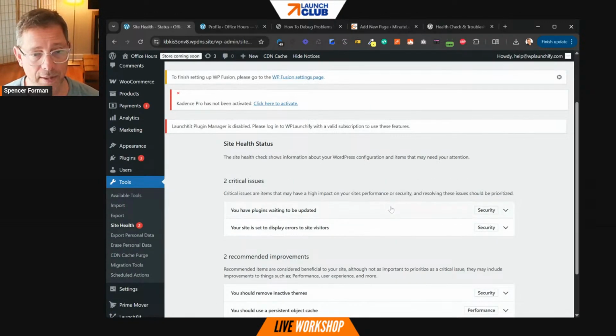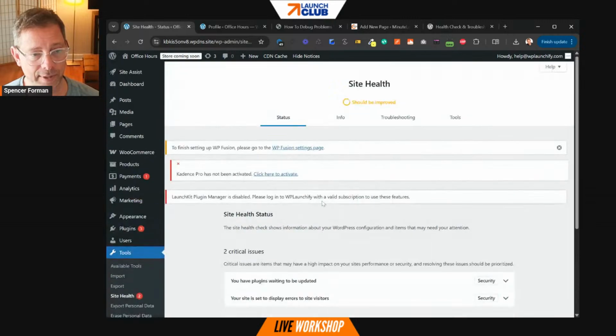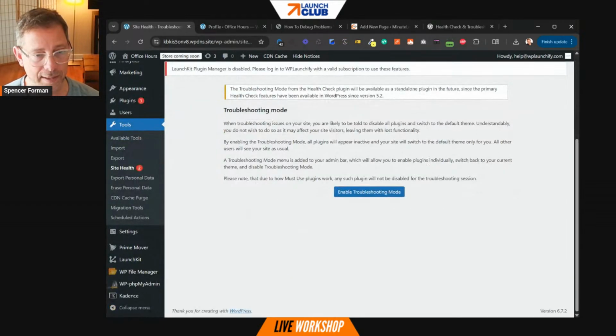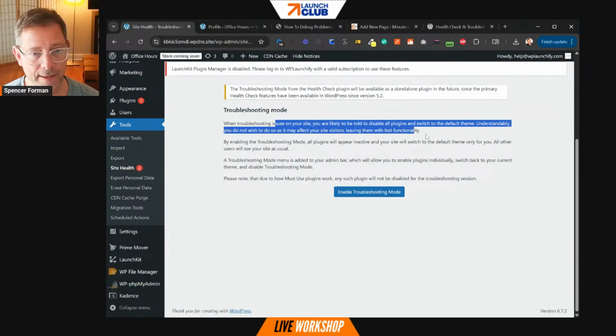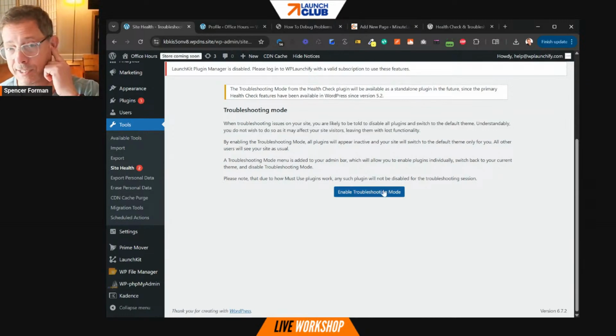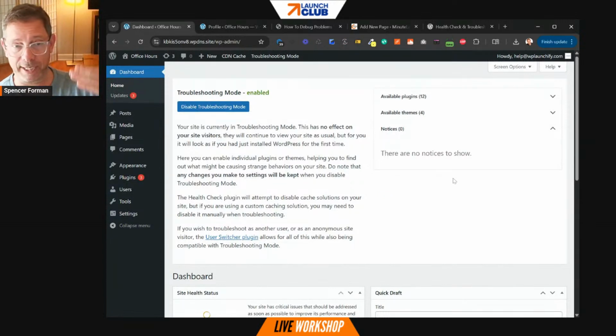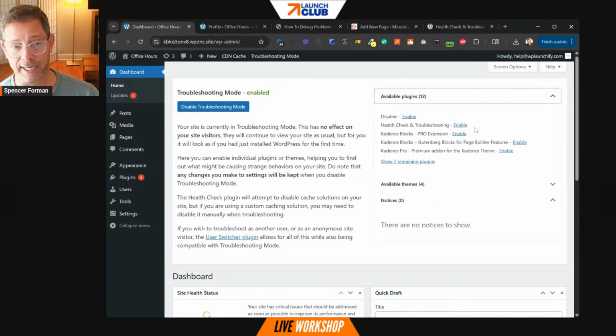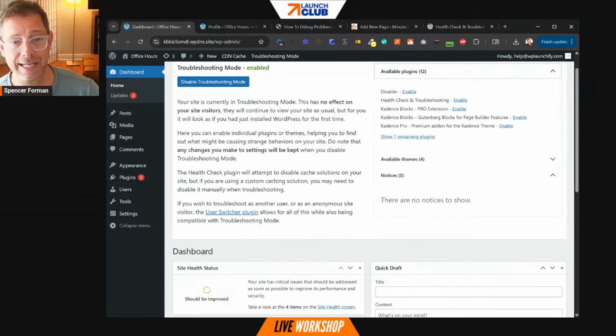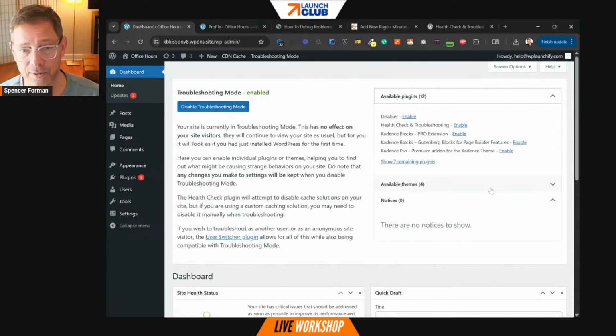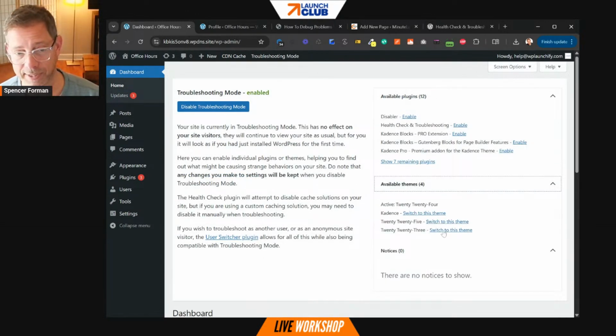So here, this is not what I really wanted, but let me see if it's got what I need. This is actually good. This is a global version of this, but if you enable troubleshooting mode, this is pretty cool. It actually does do what I needed to do. So notice it took all the plugins and it disabled them. This is actually very good. So this is what I'm going to recommend. Now that they're disabled, and by the way, same thing with the themes. I can switch the theme.